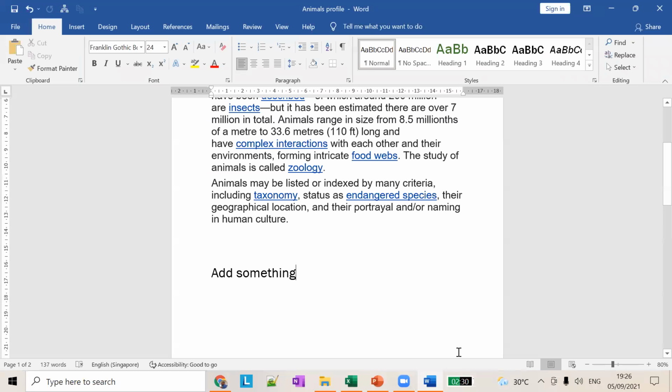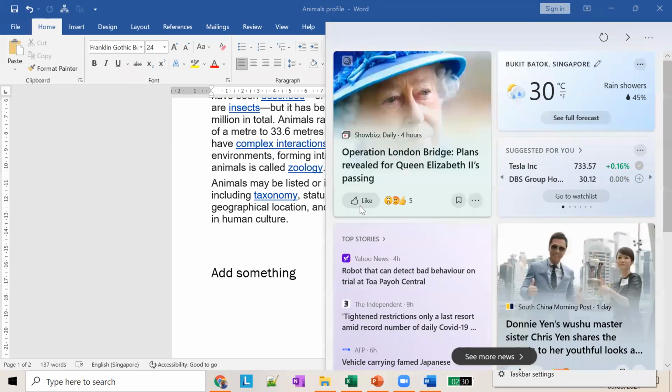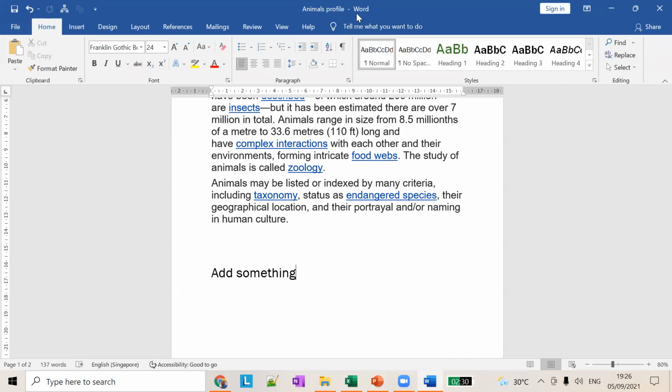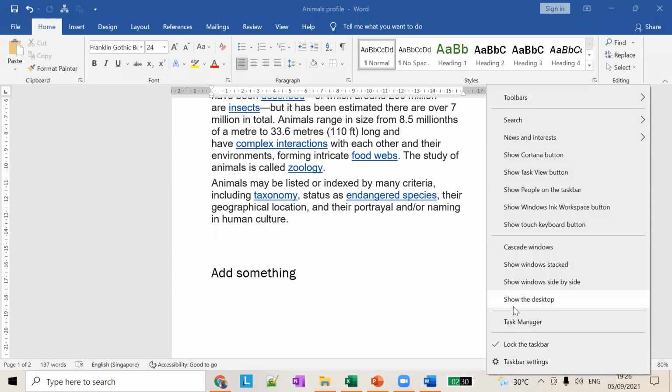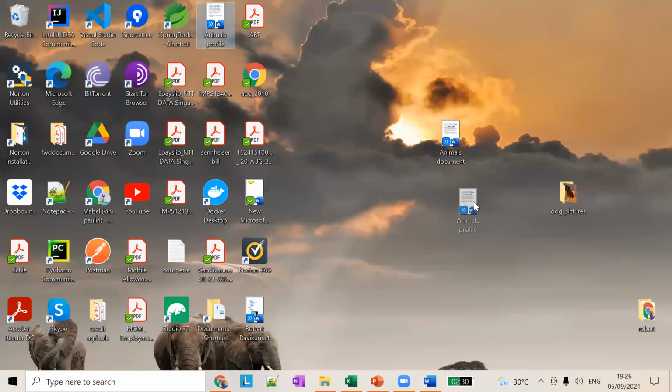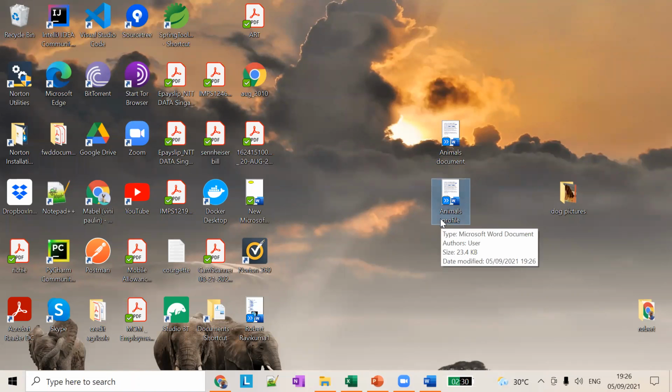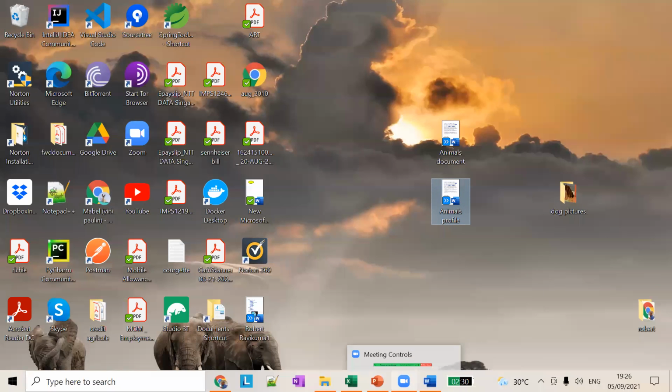the document will be saved again with a different name, and you can see the document name change here also. So now there are two documents with the same content. Here you can see animals document and animals profile. What Save As did is make a copy of the old document but give it a different name. That's the purpose of the Save As option. So this is how you use Save As.